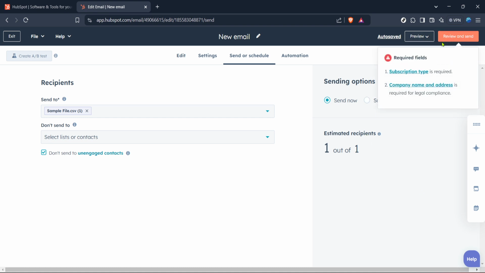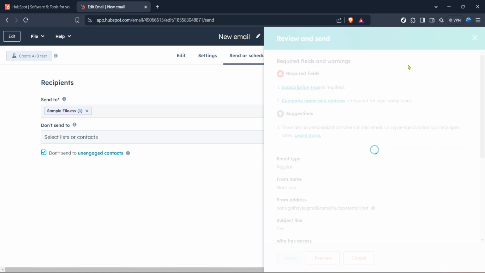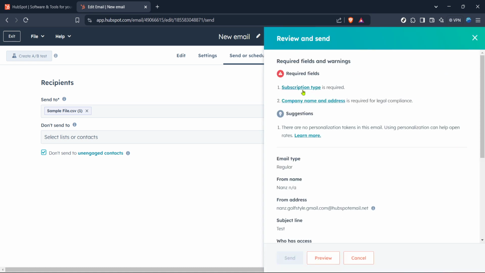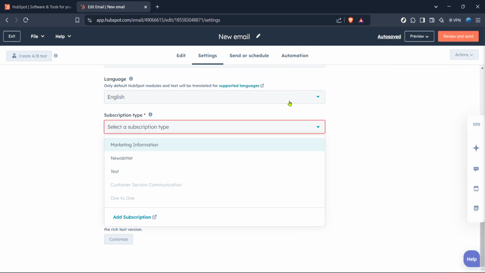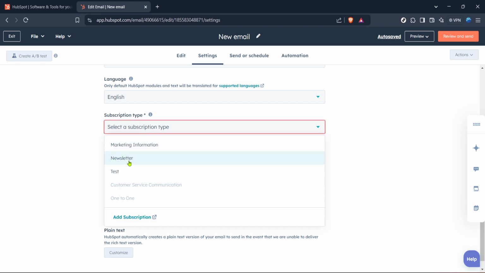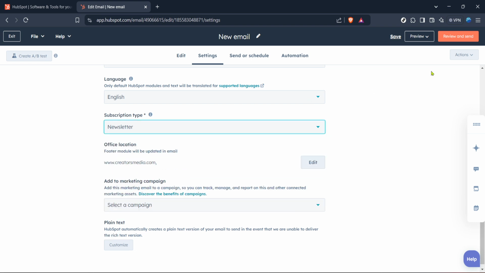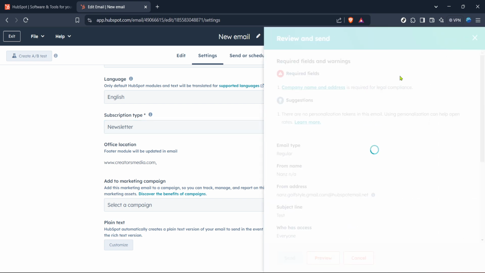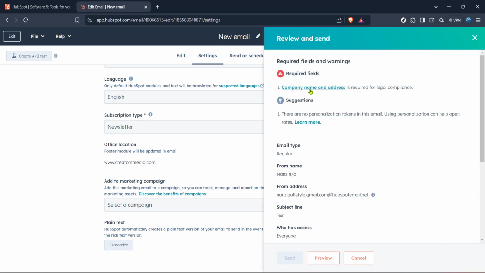Finally, once you're satisfied with your setup, navigate to the Send or Schedule option. This gives you the flexibility to either send your email immediately or schedule it for a later date and time that aligns with your marketing strategy. Following these steps carefully ensures that you set up an email campaign in HubSpot efficiently.